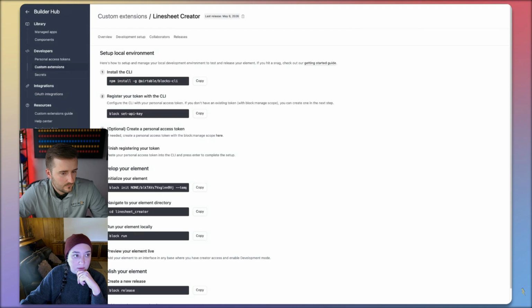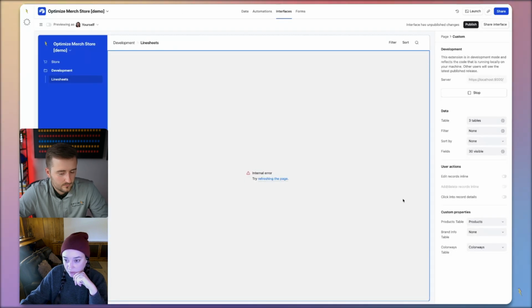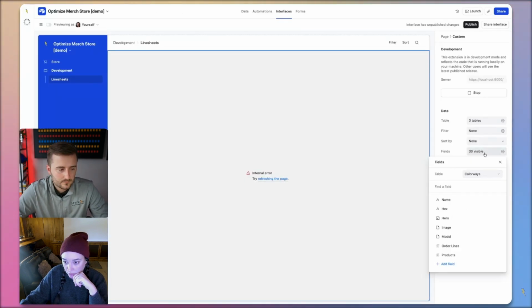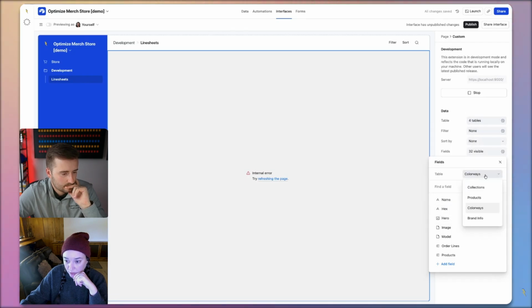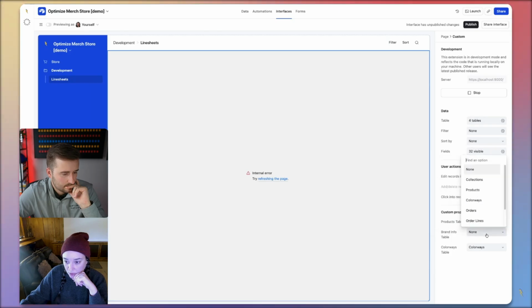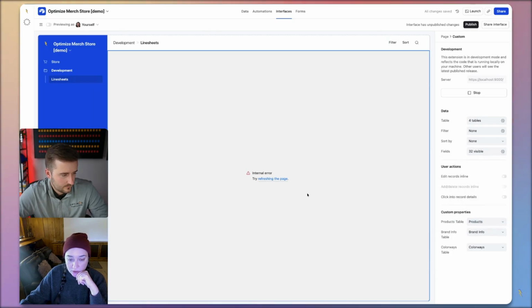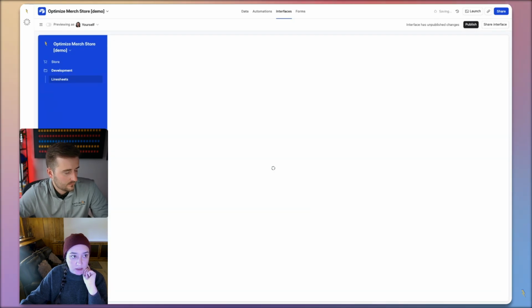So we've got that now. We're going to go back here and add in that new table that we just created called brand info. We're going to make sure that we show the fields on there. Yes, we have the fields. And then we're going to add in that brand info table here. So now it wants me to refresh. Let's go ahead and refresh the page.